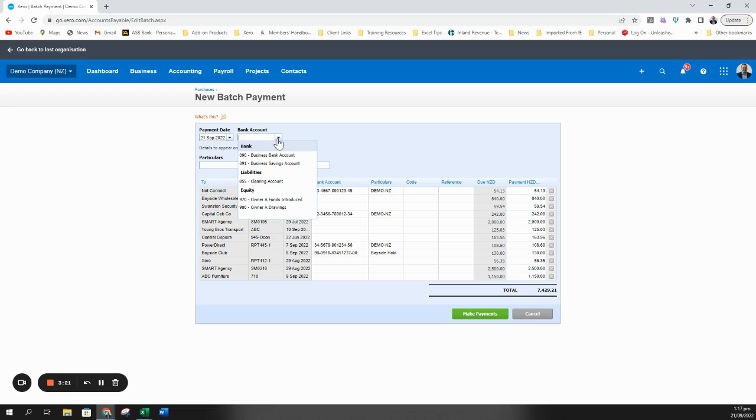Next is choosing which bank account this payment is coming from. Now, this is crucial, particularly if you bank with more than one provider, because the way this file will be formatted will be based on the bank you are with. So please make sure you get this right.